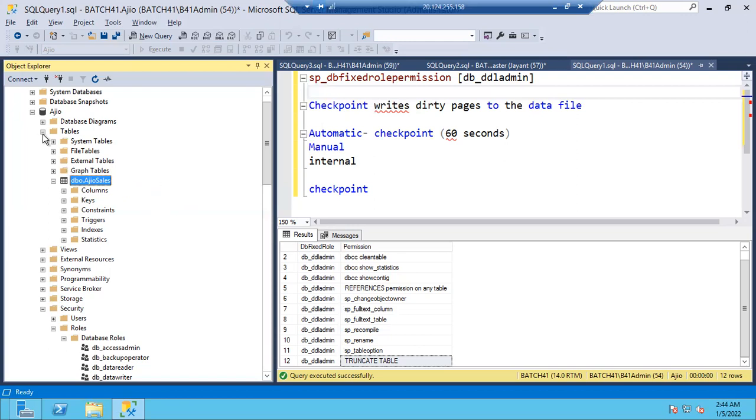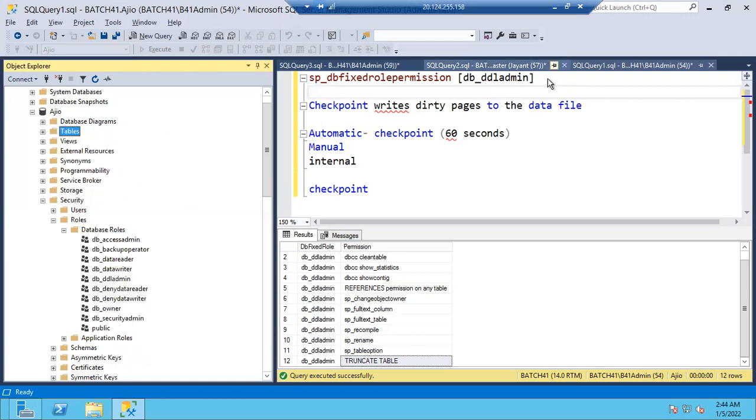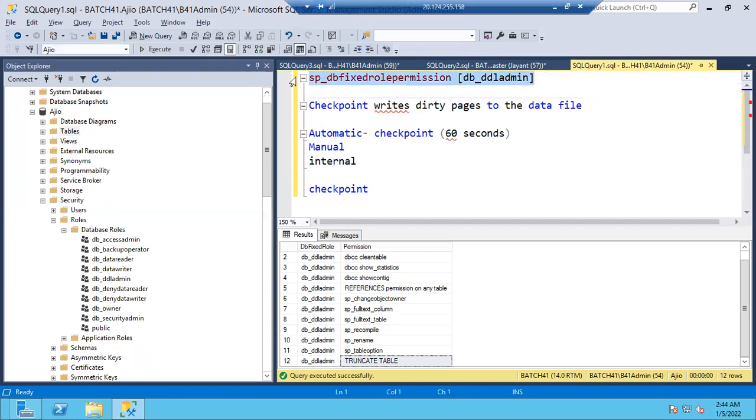So for DDL admin, the main permission is that he can do a truncate. If Jayant is a DDL admin, Jayant can truncate all the tables inside that particular database. And of course he can rename the objects and all inside the table. So these are the different permissions.